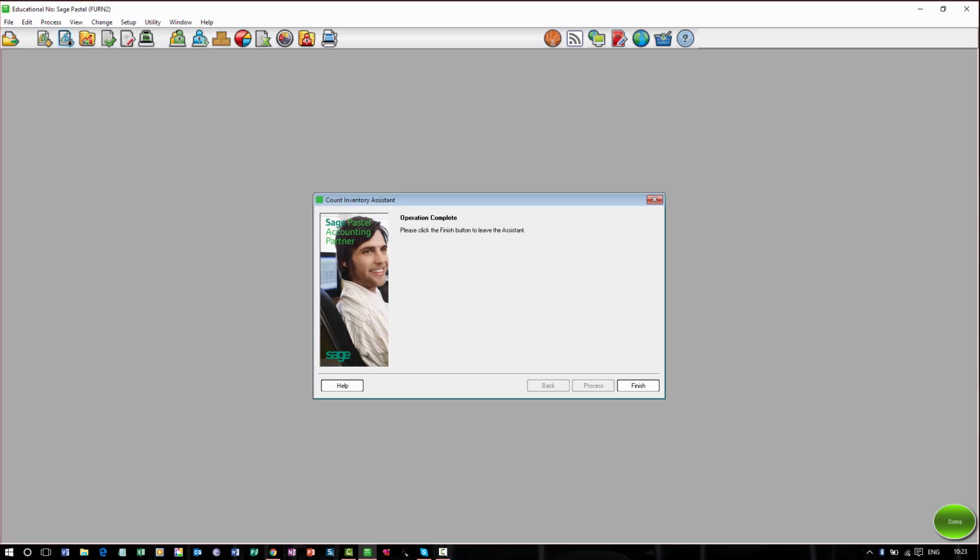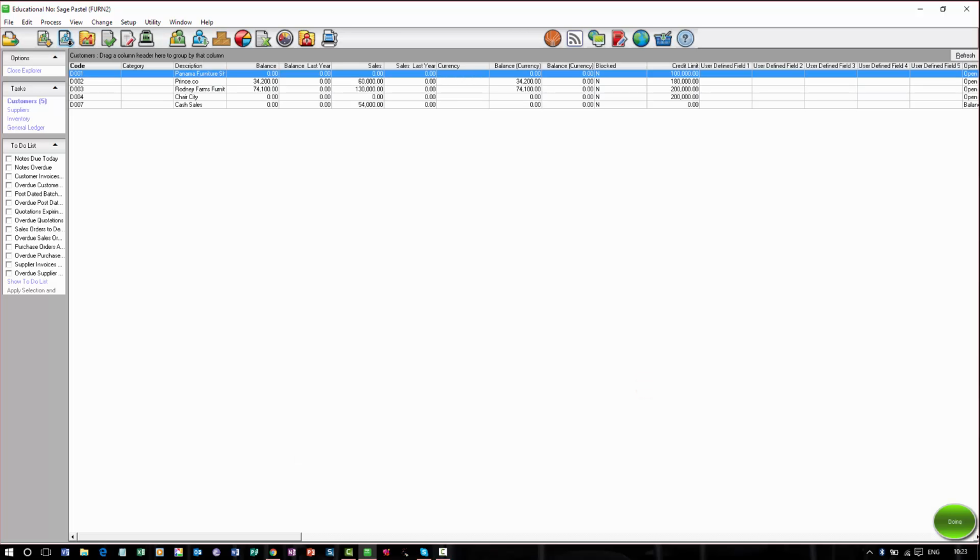Finally, select Finish. Our stocktake is now complete, and the inventory we have on hand is exactly the same as what is reflected in our books.